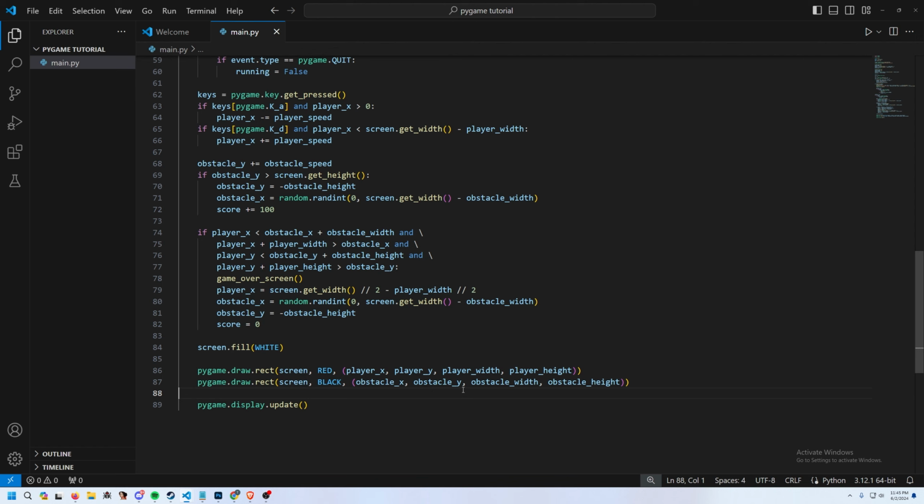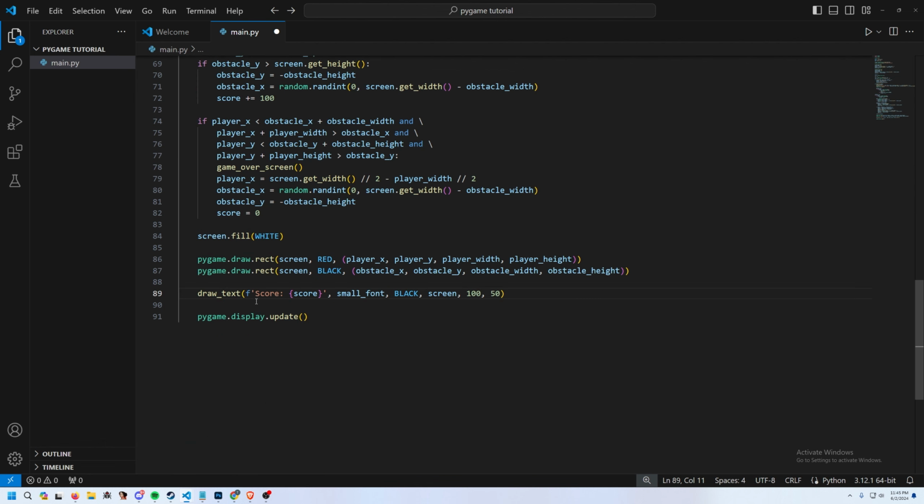We're doing the same for the obstacle, except the obstacle is black, but you can change it to any color you want. After that, we just want to draw the score, which is pretty simple. We're going to call the draw text function, which we made earlier. We pass through the score with an f-string, small font, black, and then we set the position to the top of the screen.